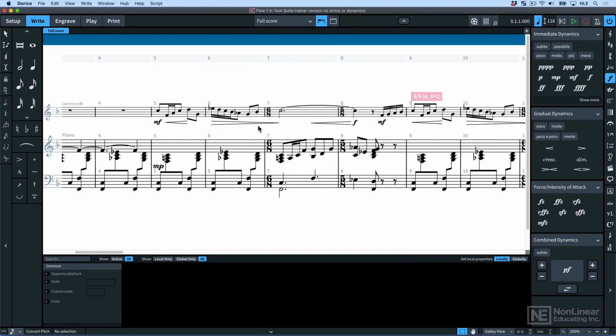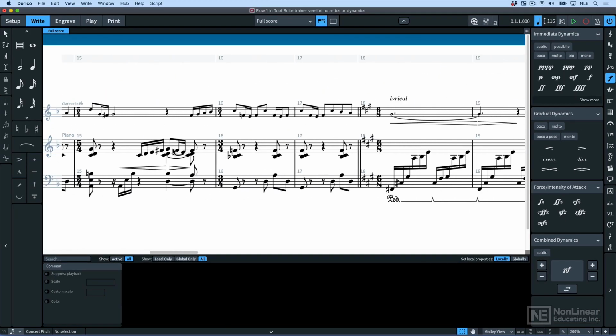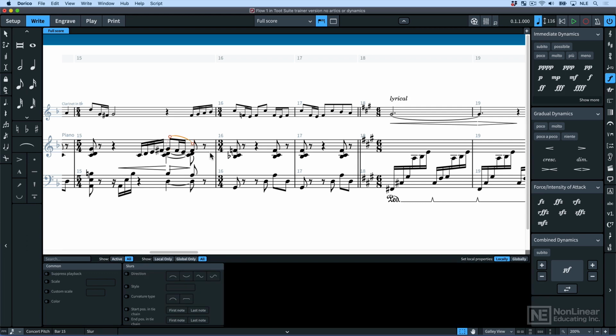For slurs, particularly if you're working with multiple voices, it can sometimes be easier to click the first note, then Command-click the last note, that's Control-click on Windows, then hit S. If you select a slur, you can move it right or left with Alt and the arrow keys, and you can extend it or retract it with Shift and Alt and the arrow keys.